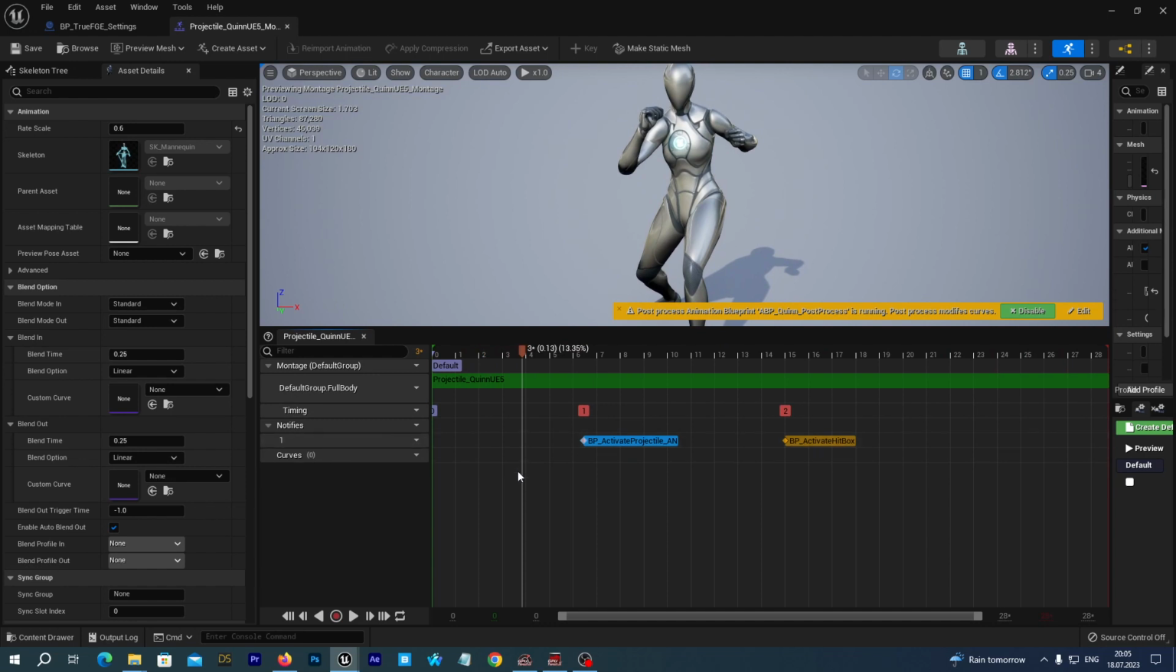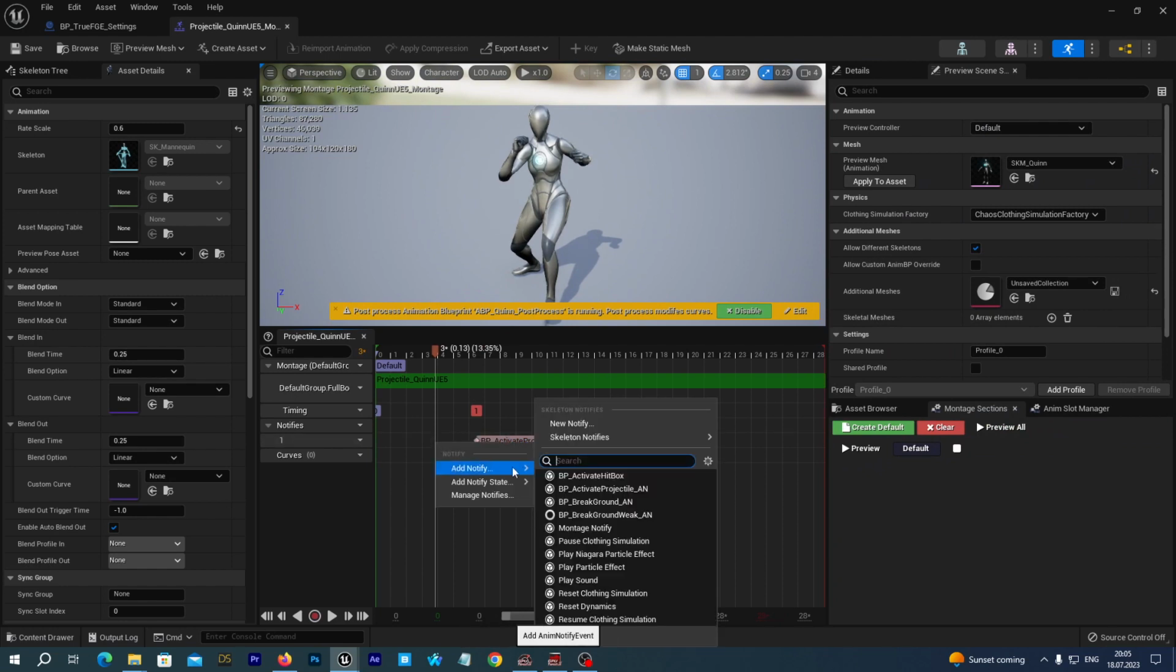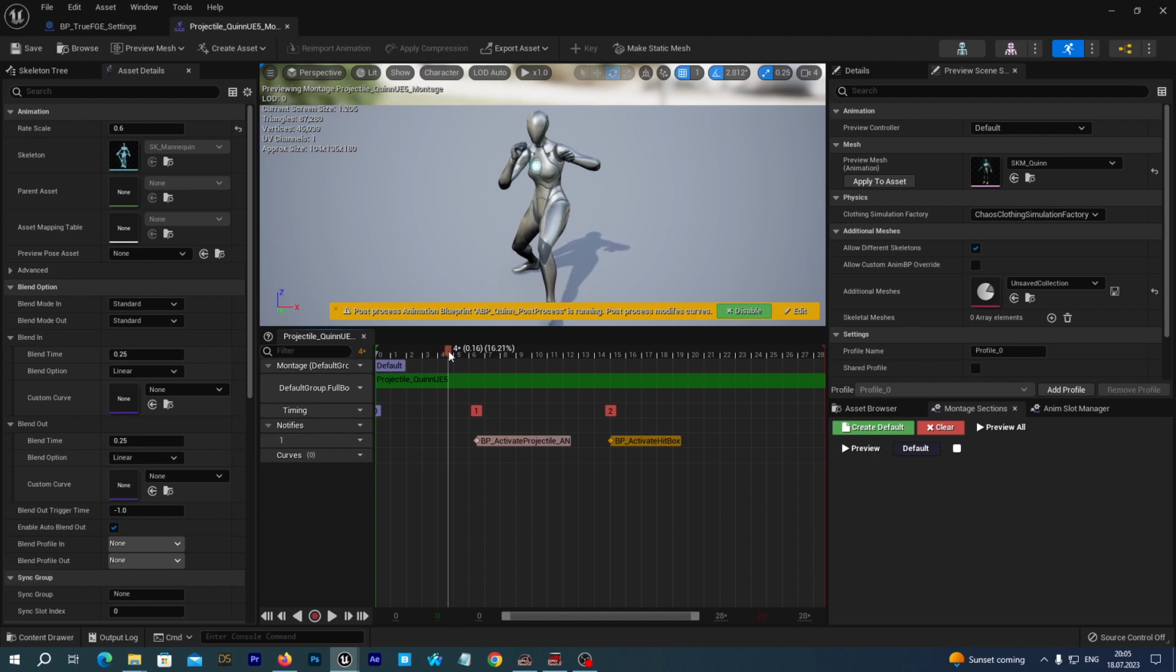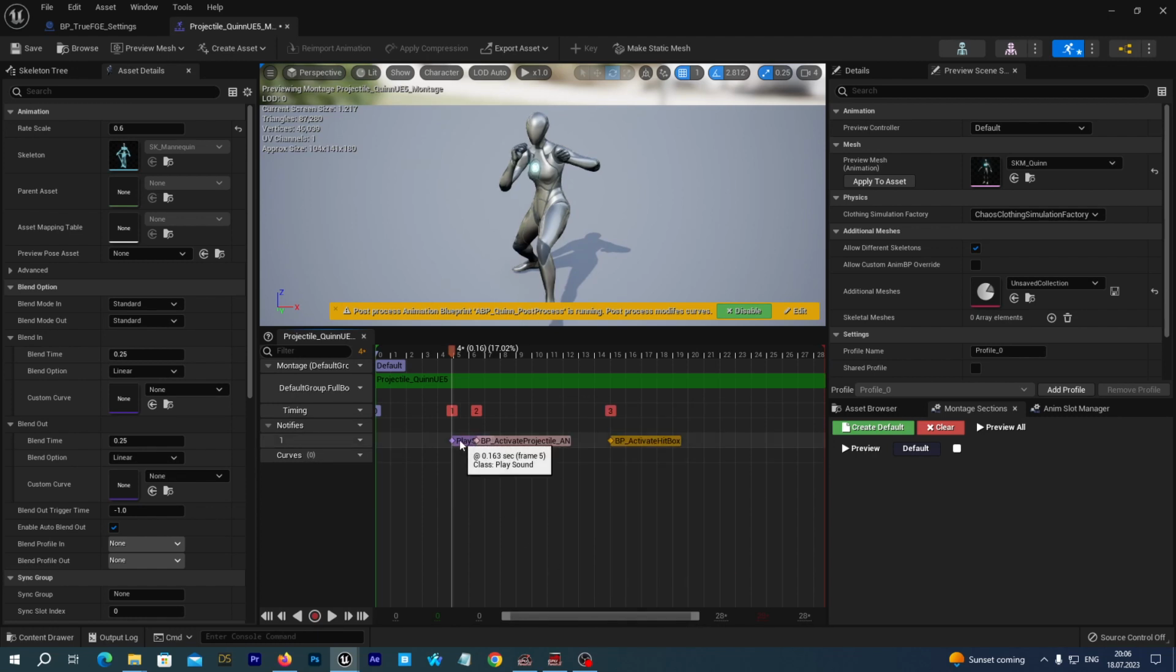But we want to play sound when we spawn a projectile. And we are just going to add a default anim notify for playing sound that is available by default in Unreal Engine 5. Somewhere like here, let's right click, add notify, and we have the play sound anim notify. All right, and let's select it.